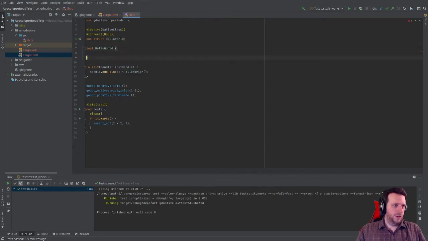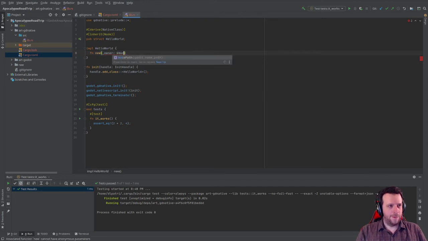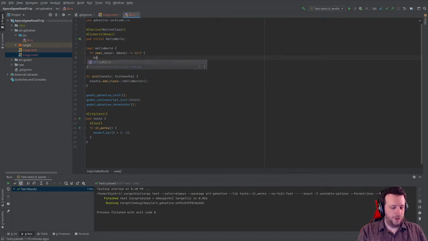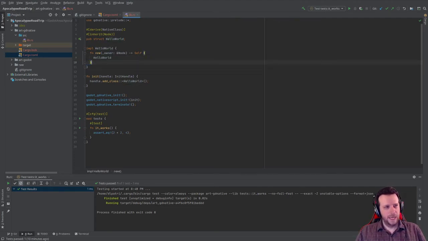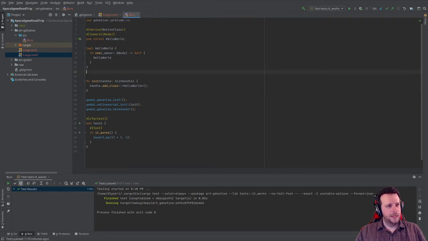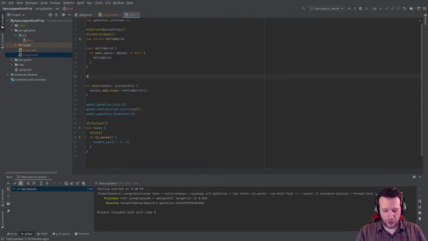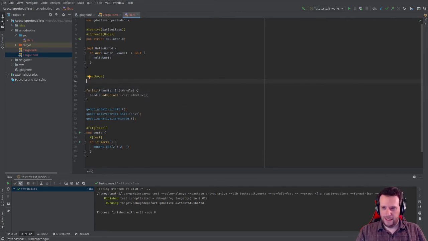So again, you start off here and you can go so many places. So that's what we're gonna do. New, owner, ampersand node. Alright, arrow over to self. That's our return type, I do believe. And we're just gonna say hello world. And that is all. Hooray. Yeah, close that, close that. And now what? Now we're gonna say hash methods. What is this? Impl hello world.